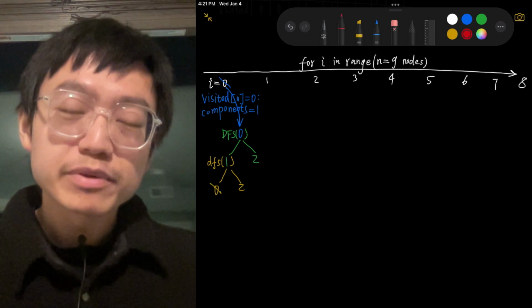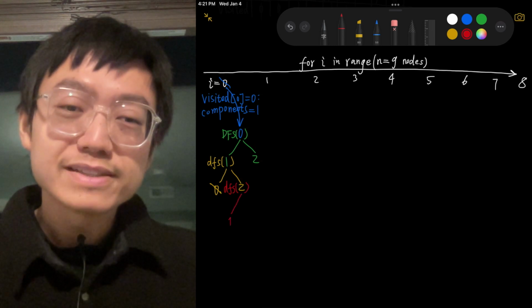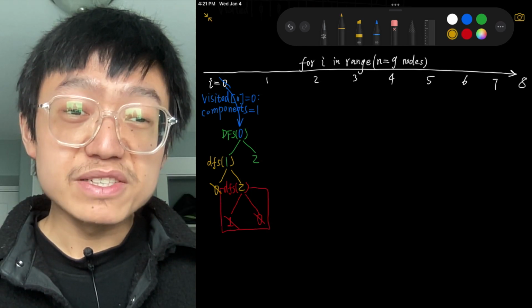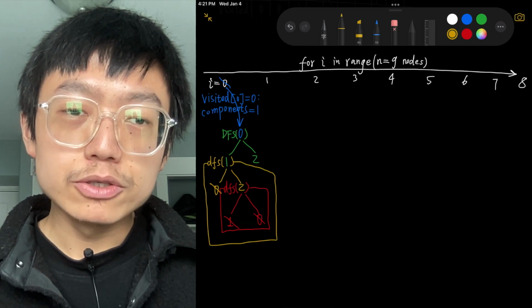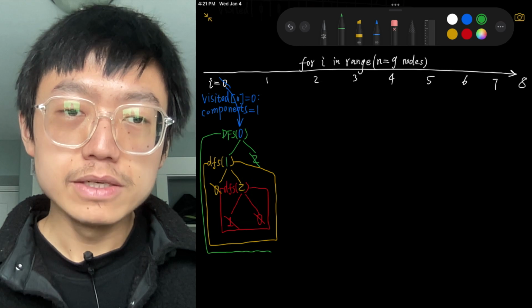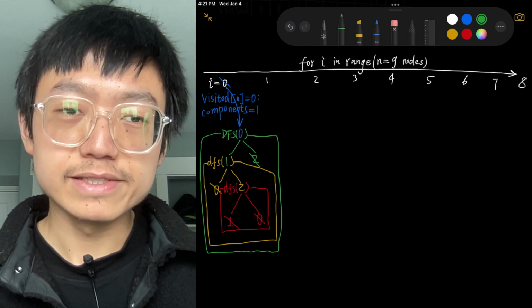Node 0 is visited before, so we try to do depth first search at node 2, which has 2 adjacent nodes, 1 and 0, but both of them are visited before, so we finish depth first search at 2. We finish depth first search at node 1, and we go back to depth first search at 0. The adjacent node 2 is visited before, so we have to finish depth first search at 0.